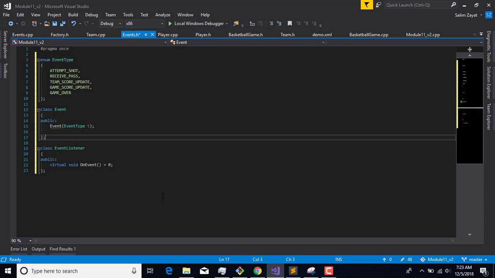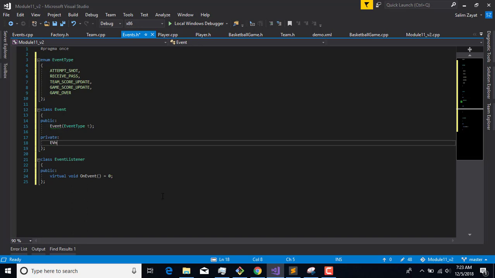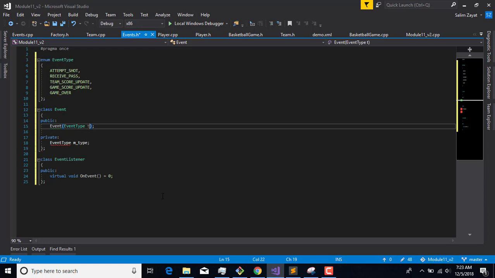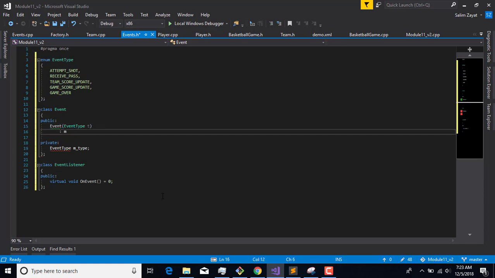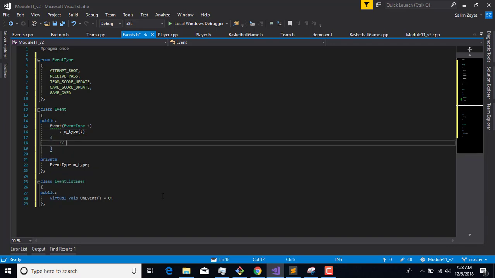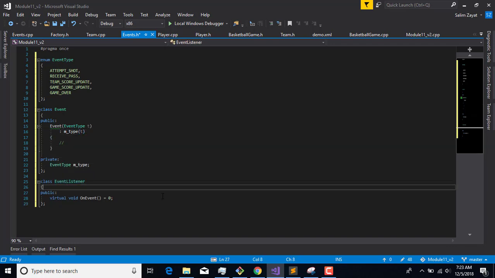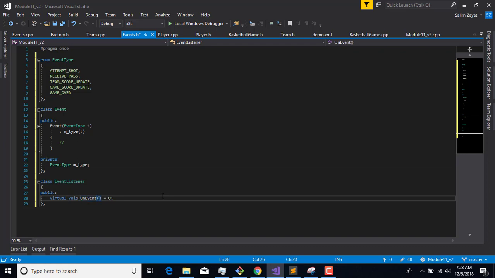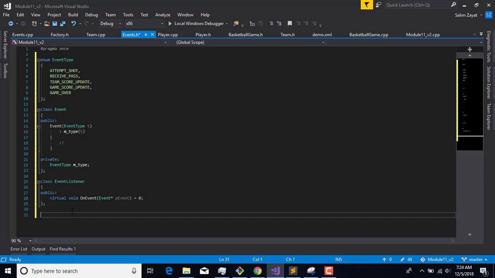So now we have an event and we have an event type. Let's provide getters for that, with the member type, and then just set that. Cool. We have enough now. So now we know that the event listener is going to react to an event. The only part that's left in this interactive loop is the event dispatcher.